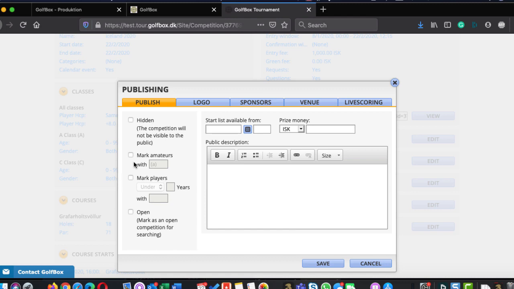If it's a pro and amateur tournament, we can mark the amateurs with an A or whatever we want to put in there. Or we can also mark players under or over a certain age with a star or something like that. And we can mark, and this one is a good one, an open tournament, and it's an important one for you to also think about every time you create a tournament.